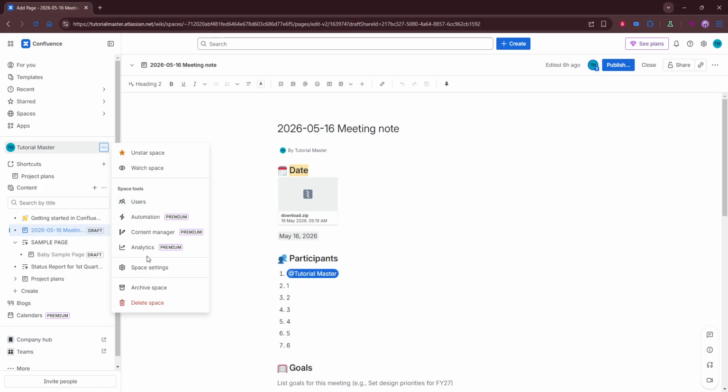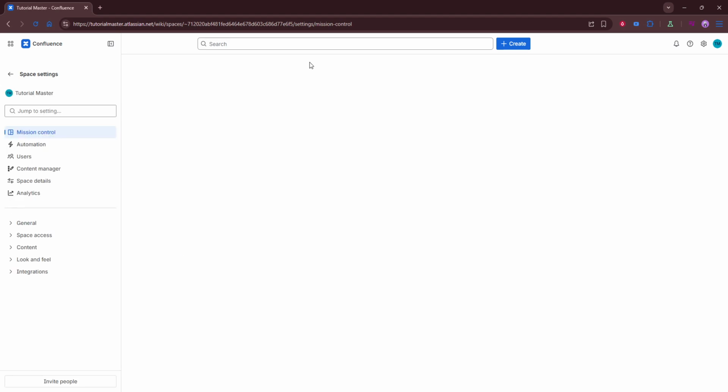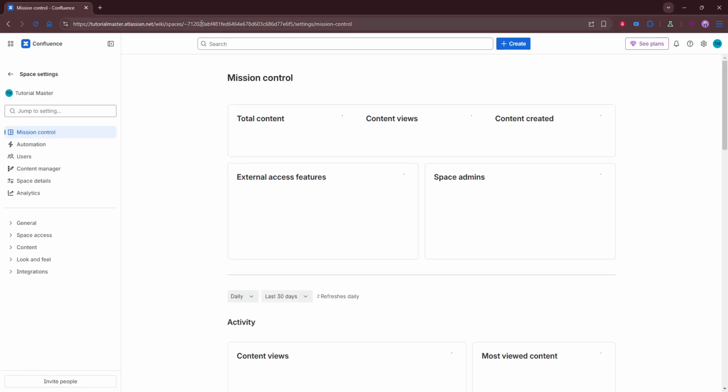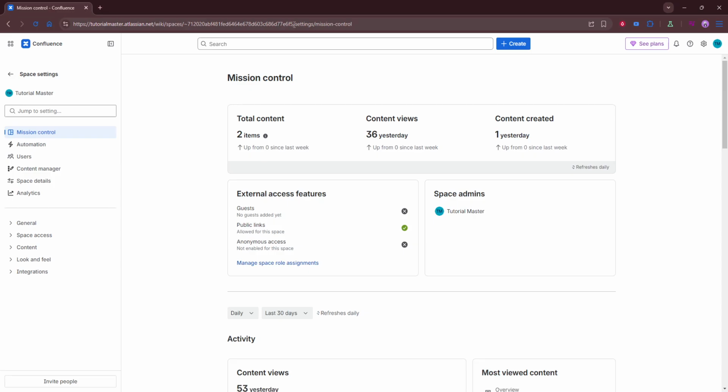With the space page open, look closely at your browser's address bar. Confluence often exposes useful identifiers in the URL. You might see a short code known as the space key, something like a brief uppercase word, or you might see a numeric value, which is the space ID. The space key is typically human readable and short. The space ID is usually a number.